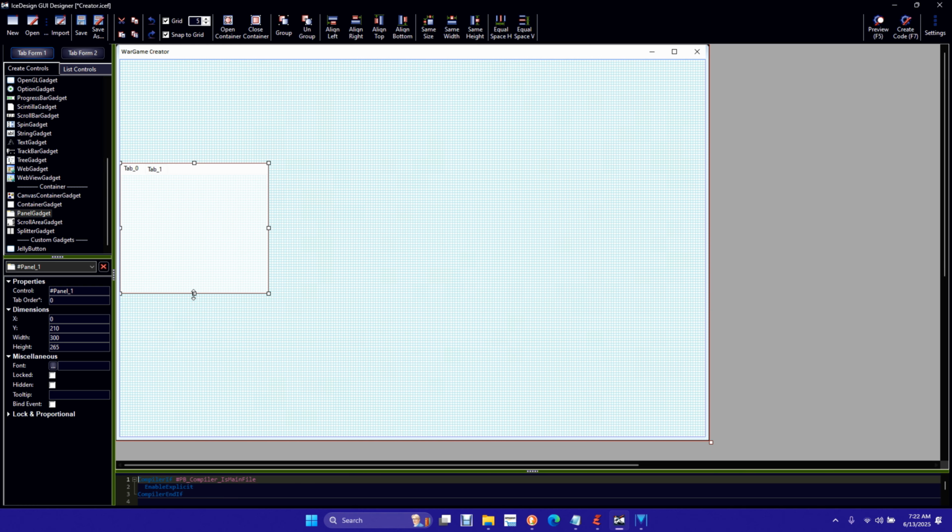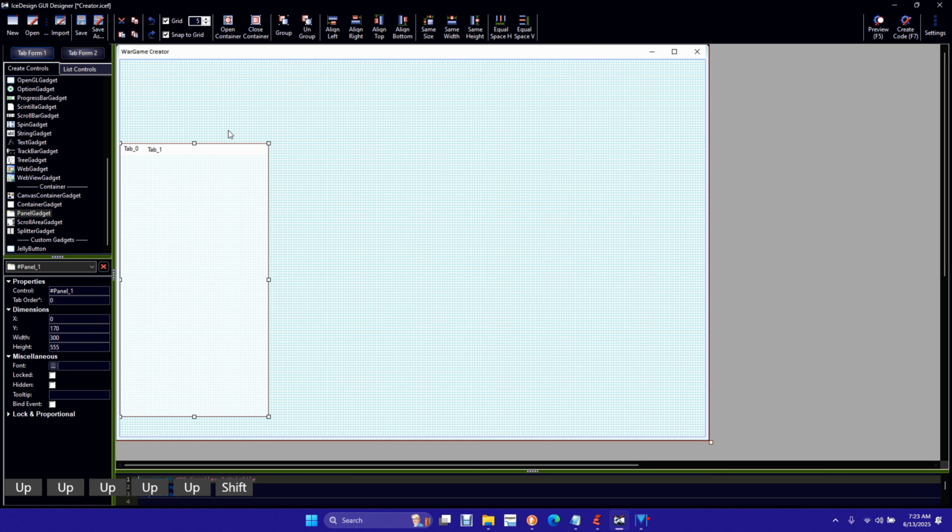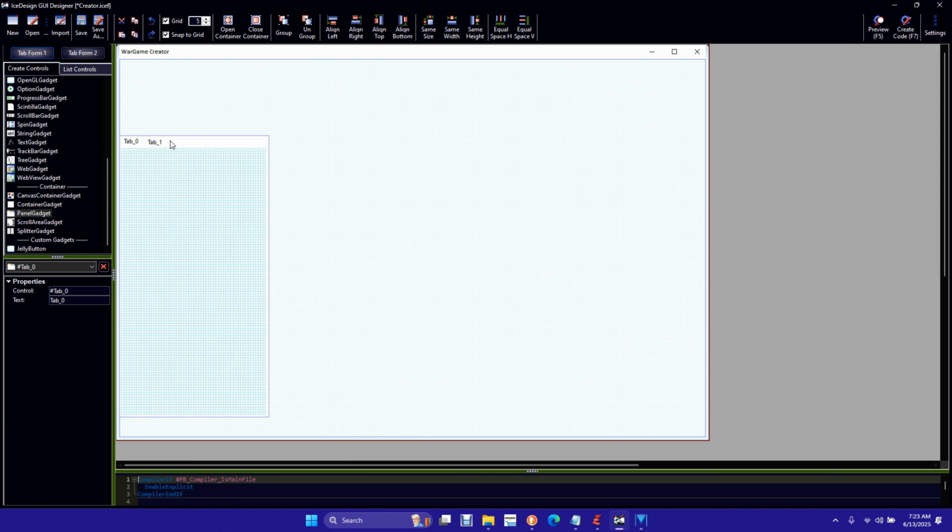Let's bring it up a bit, because when we add a menu to this screen, it's going to steal some real estate from us. So probably right about there. Let's come over here and give our panel gadget a name. I'll call it main. Then we can double click tab 0, and this is going to be terrain rules.